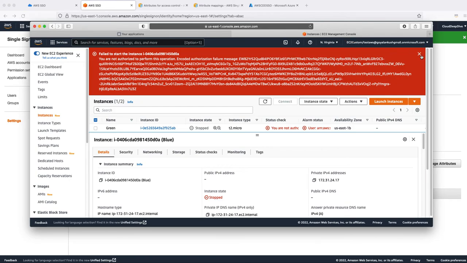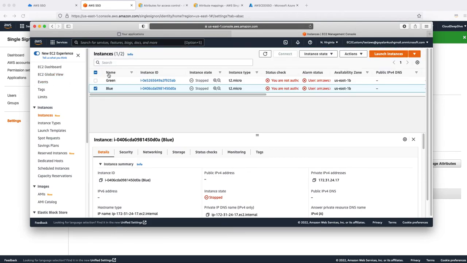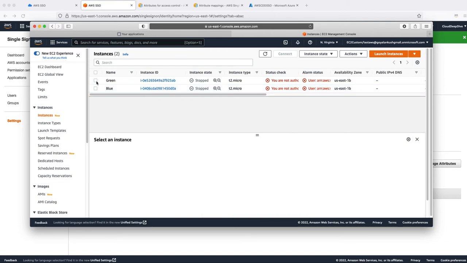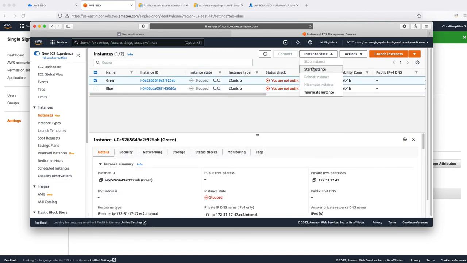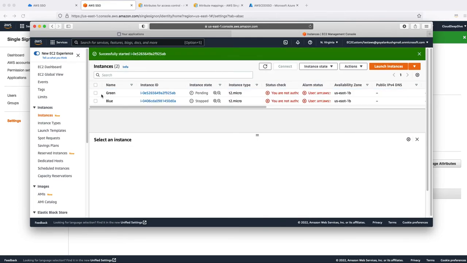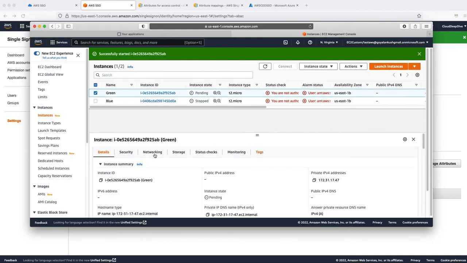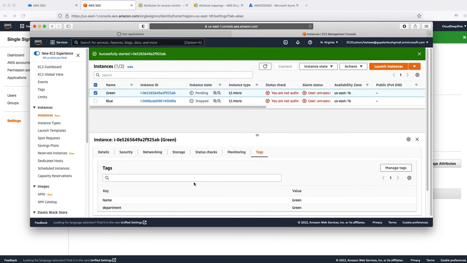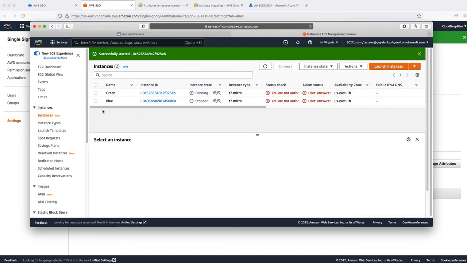So we are using the same role for both the users, but based on the attribute, based on which project this user belongs to, they are able to access only those resources. So if I go to the green and try to start, see, it's able to start the resource, because this green EC2 instance belongs to the green project, because the department is green. So you can see that based on the tags coming in the SAML assertion, they are able to access the resources.